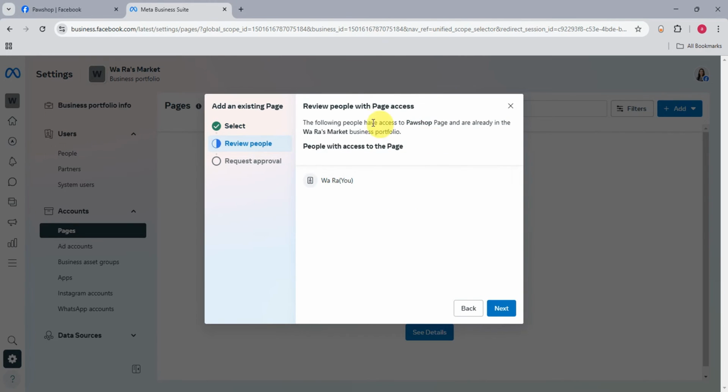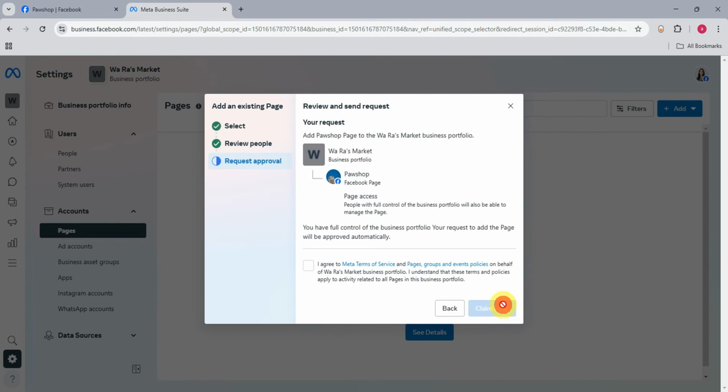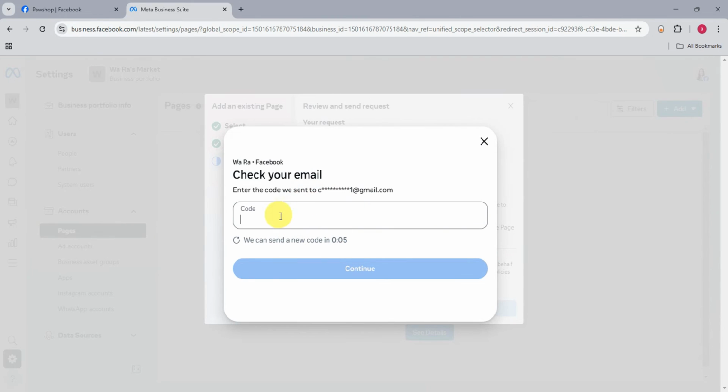Just click on next. The following people that have access to that specific page will have this one in review, so you'll just have to click on next. Right after, it will just request approval. So you'll just have to agree to the terms for that and then claim page. Then you'll just have to go ahead and confirm that through your email.